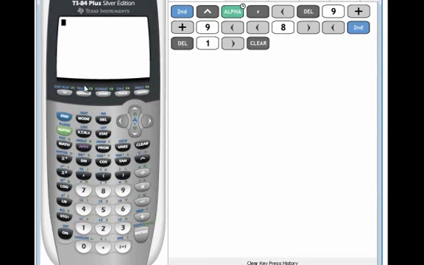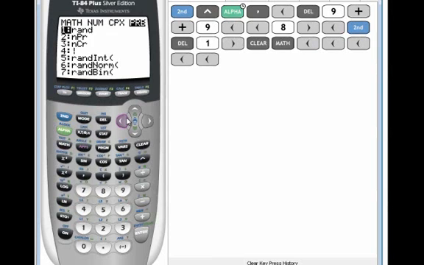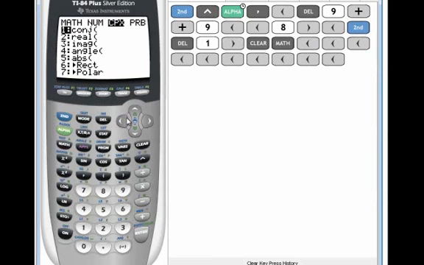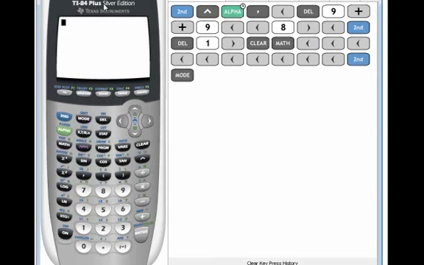Now, if for any reason you play around with your calculator and get lost and can't figure out how to get back to the main menu, there's a quit function. All you do is press second, mode, and it'll allow you to get back to the home screen.